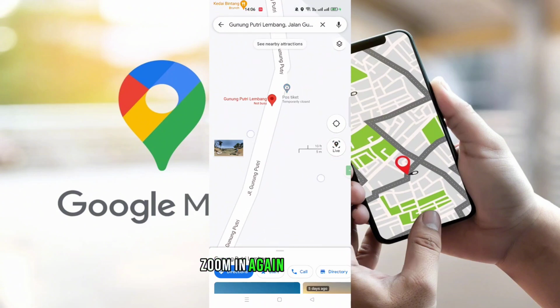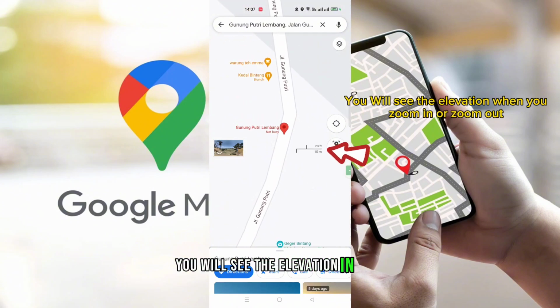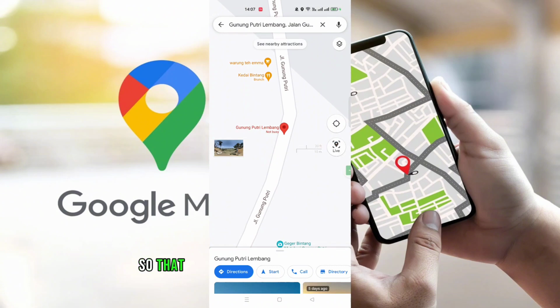Zoom in again or zoom out, you will see the elevation in here. So that is the way how you can find elevation on Google Maps.